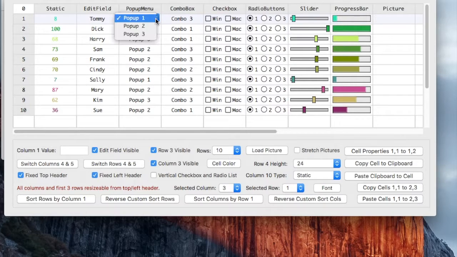Here we have a cell type that pops up a little pop-up menu where the user can make a choice, or a combo box where they can either type data or make a choice. Here they can set checkboxes within this cell or radio buttons in this cell. Here's a slider control that actually affects another cell.